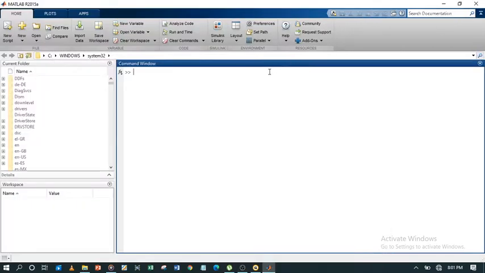Hi, I want to introduce you to MATLAB. MATLAB is a complex tool for doing computations and mathematical calculations. You can use it to do so many things. So basically, this is the interface for MATLAB.